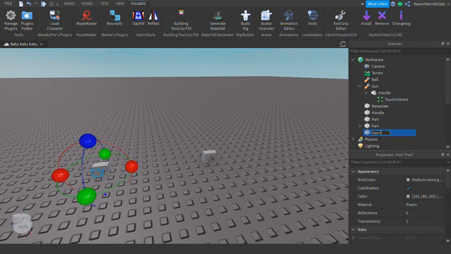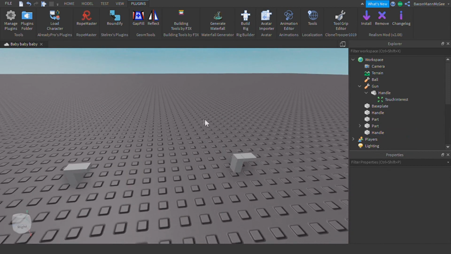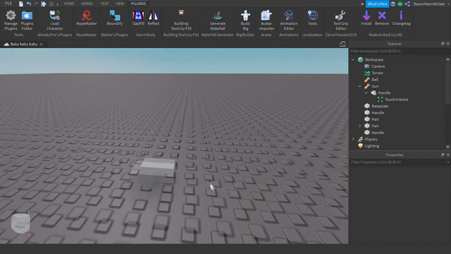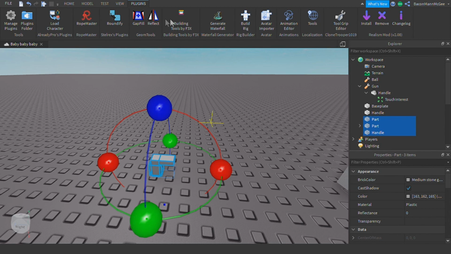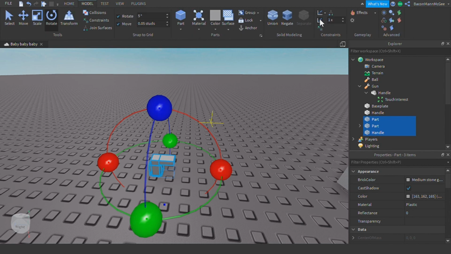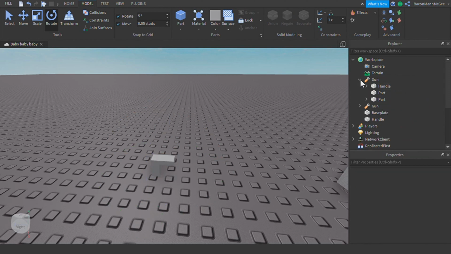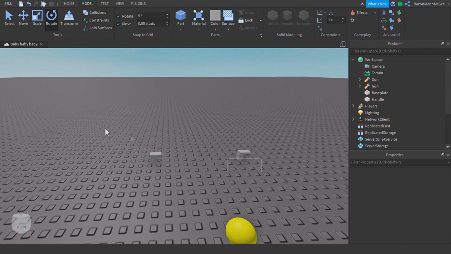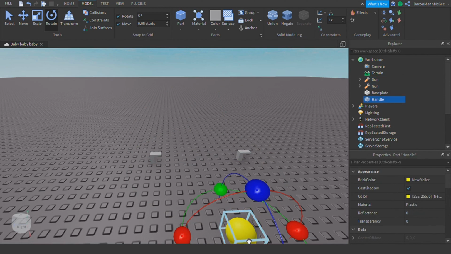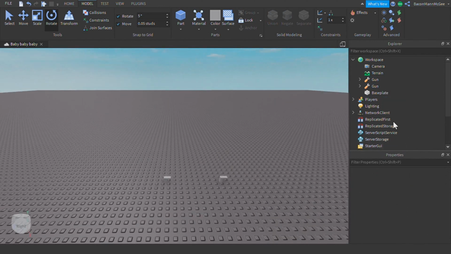You have to name this handle, by the way. I kind of forgot to mention that. You have to name that handle, and then make sure that they're all welded. Then after that, you just put them all in a tool. There we go. So these two have been set up. We don't need this, so we're gonna get rid of it.